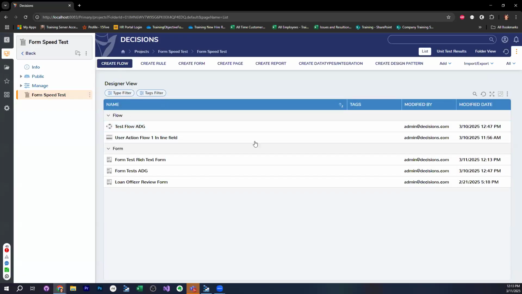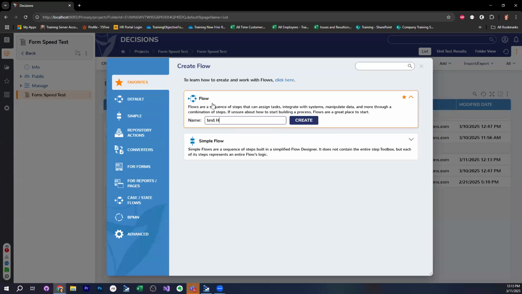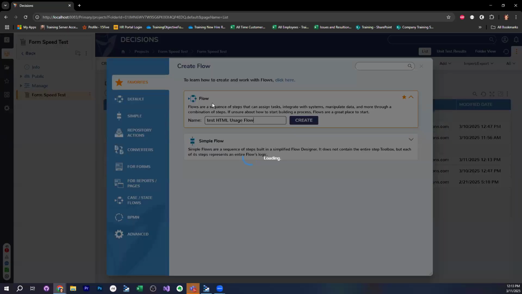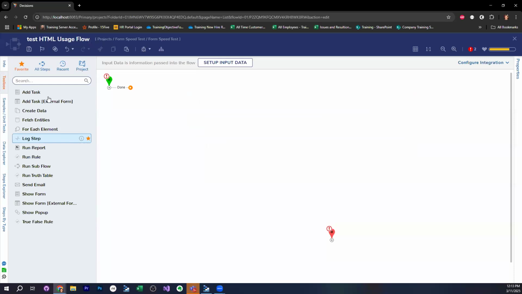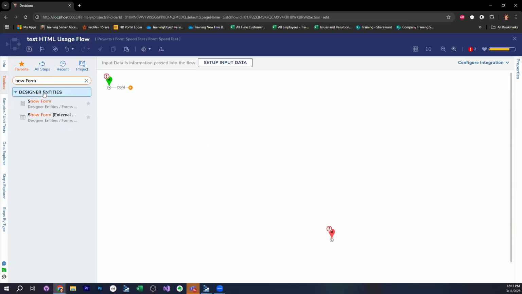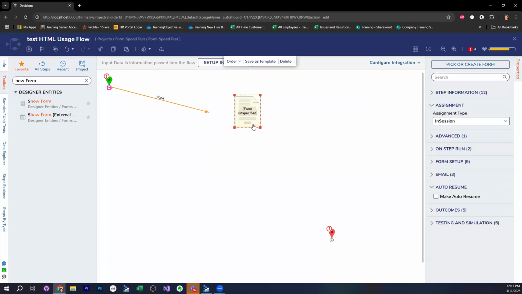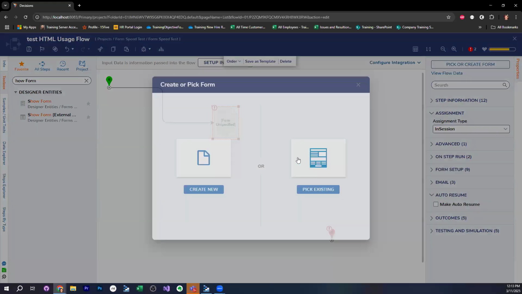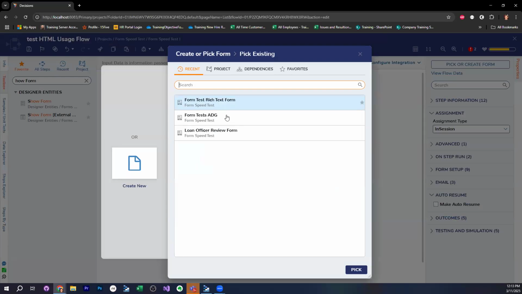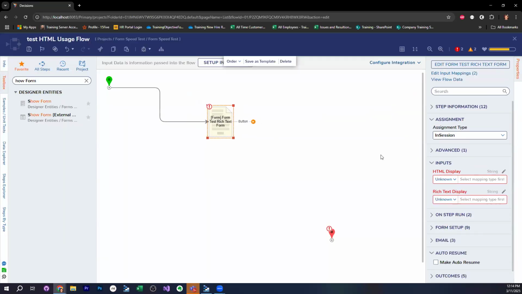And then let's create a new flow. This is test HTML usage flow. And then what we'll do is show form on this. It's good that it got there. All right, and then we'll pick existing form. I got my test rich text form. All right, and so that's all you did, right?